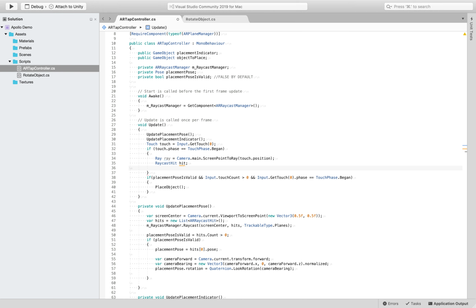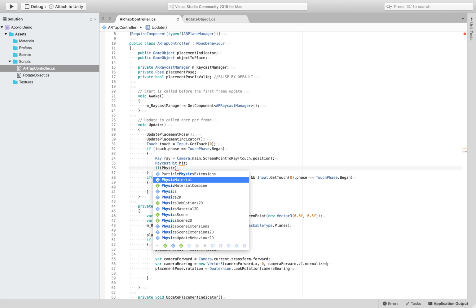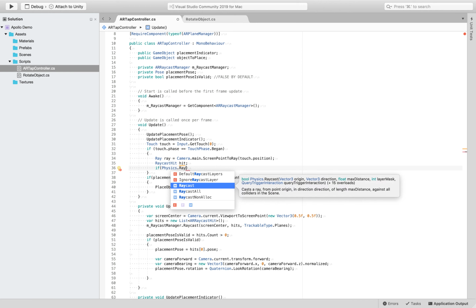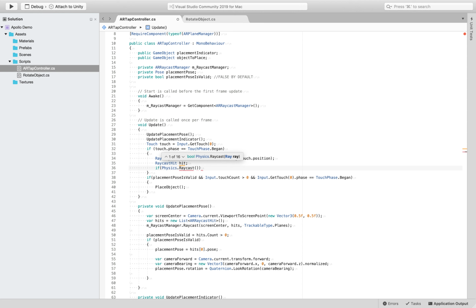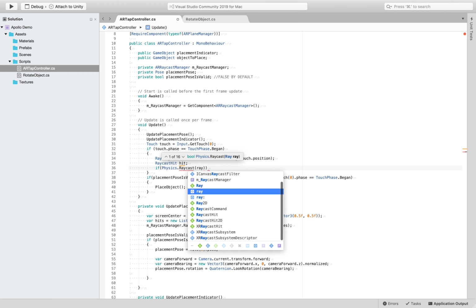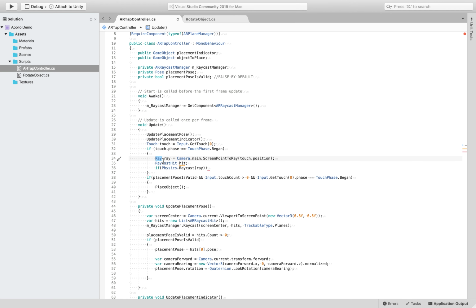And we're going to use another if statement. If Physics.Raycast, and then open parentheses, and then you have to specify what ray you're talking about. Ray is what we called it, right? Raycast ray. So if Physics.Raycast ray hits something, then output out a list of objects that it's hit, and we're just going to call that hit.